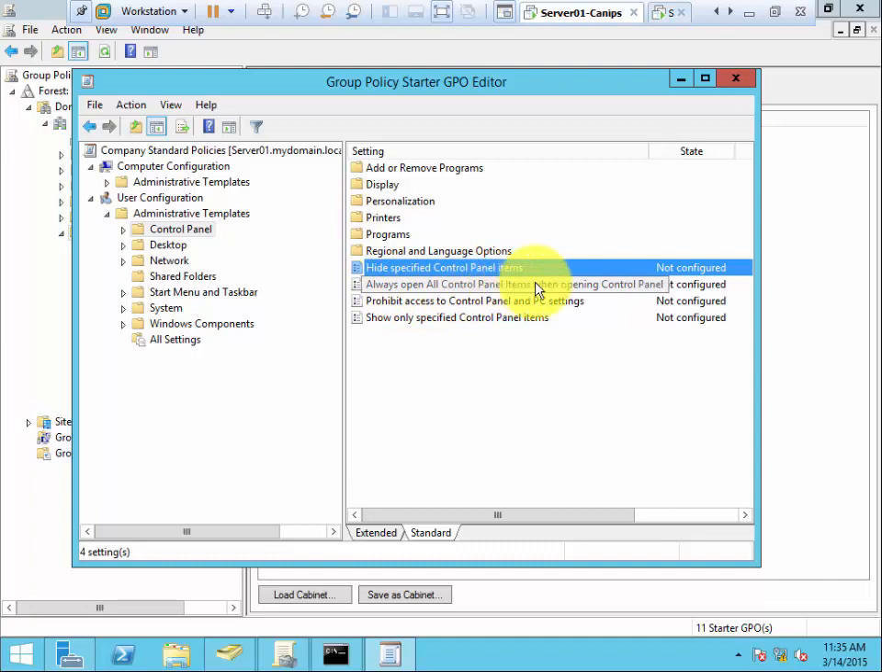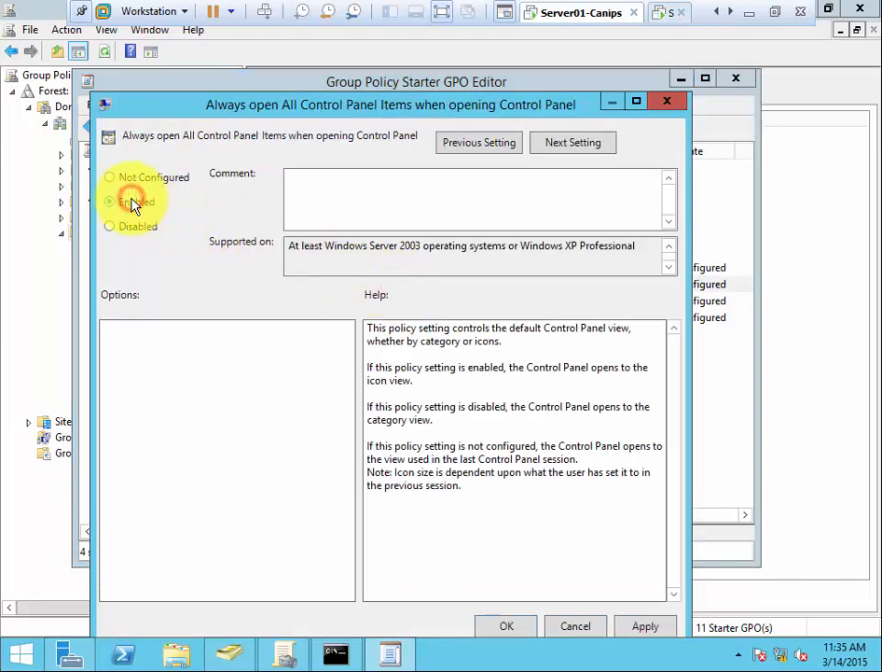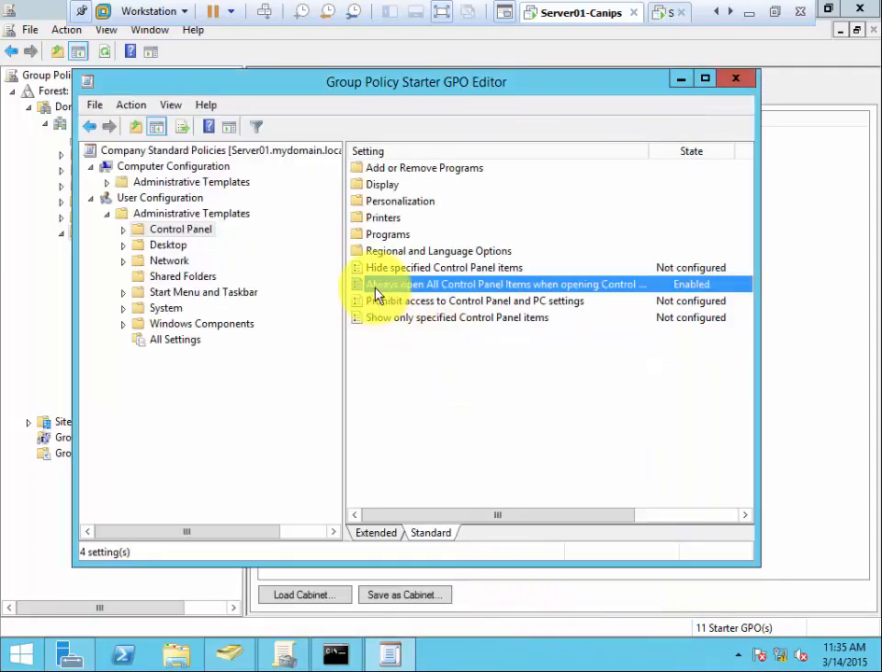Always open all control panel items when opening control panel. Okay, double click second one. We don't have to add extra. Hey, there are hundreds of policies here. Apply. Okay, so the second policy is always open in control panel. Third policy is prohibit access to control panel and PC settings. So second policy just enable. We need to see if it gets copied or not, right? Prohibit access to control panel and PC items. Here it's saying always open. Here it's saying prohibit access. You are enabling it right here, right? Yeah.